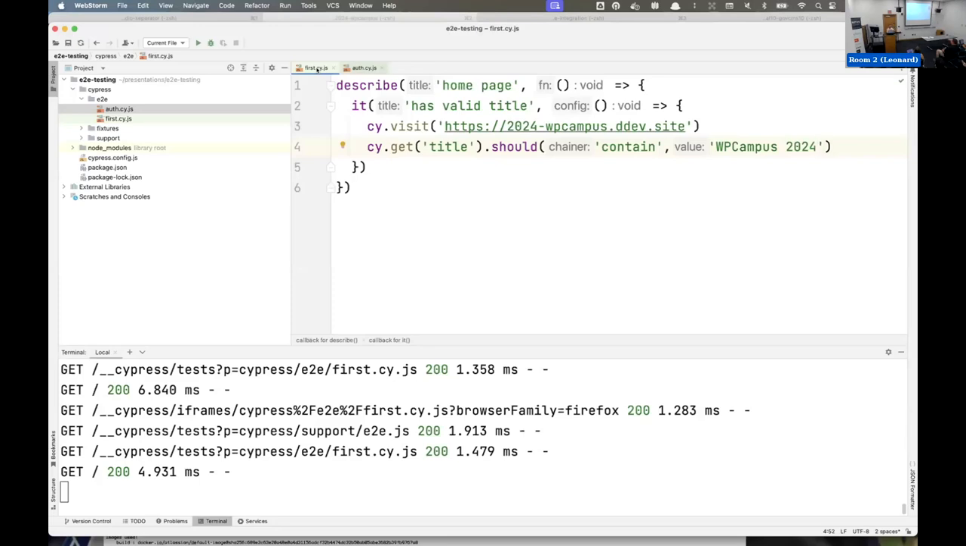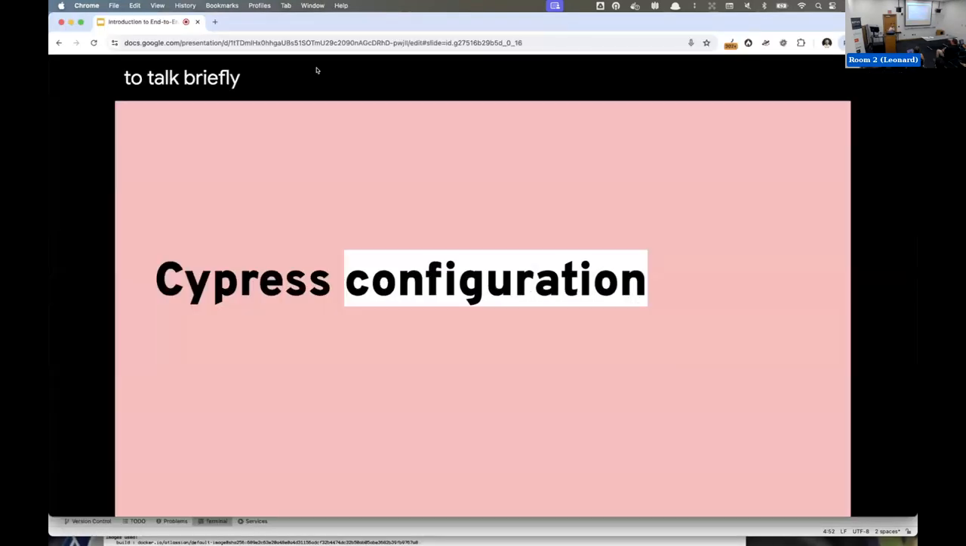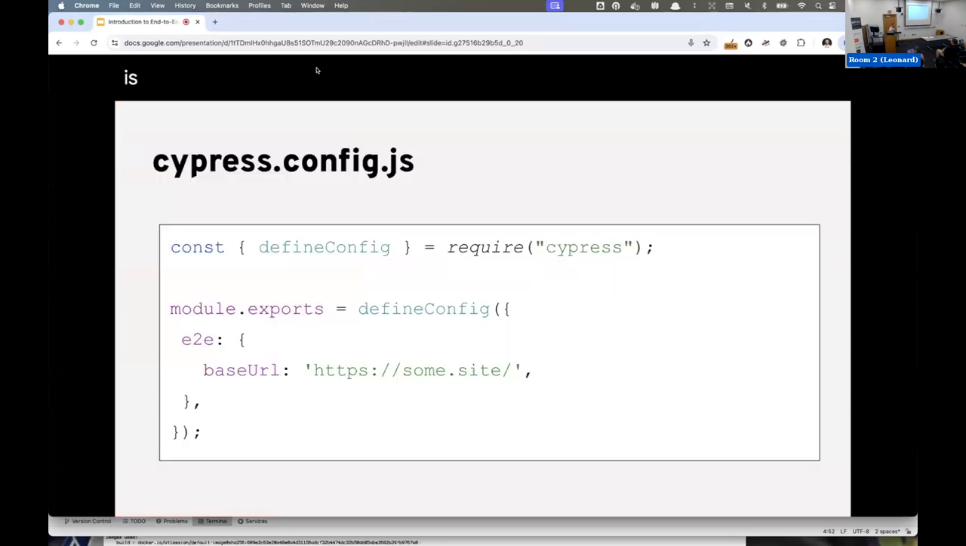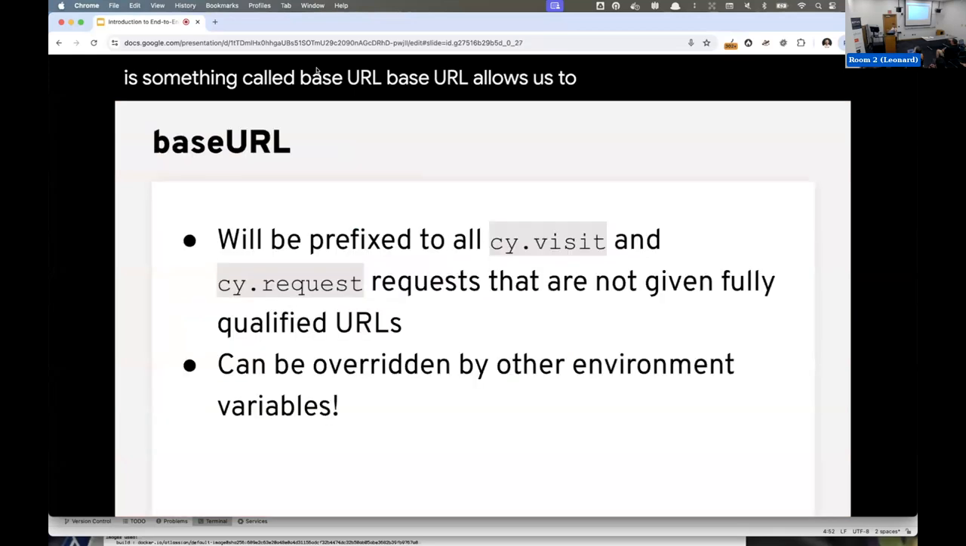All right, so we need to talk briefly about configuration. One of the options in the configuration file is something called base URL. Base URL allows us to define a domain, and then any calls to site.visit or site.request that are relative will have that prepended. But the really cool thing is that it can be overridden by other environment variables.